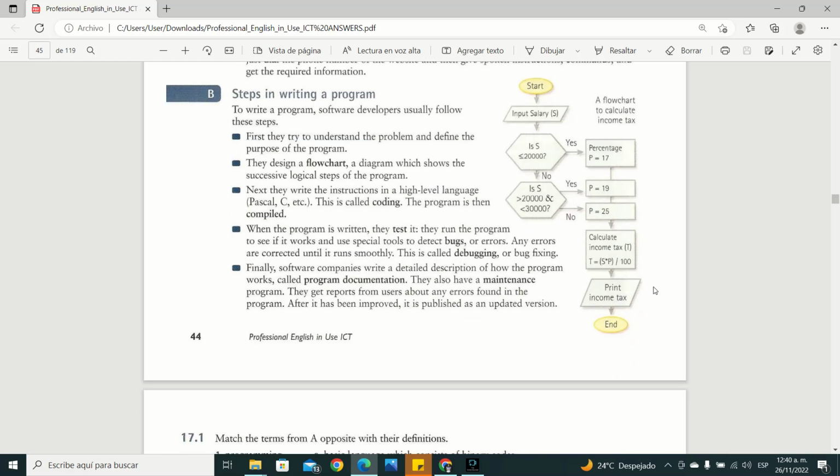Steps in writing a program. To write a program, software developers follow these steps. First, they try to understand the problem and define the purpose of the program. They design a flowchart, a diagram which shows the logical steps of the program. Next, they write the instructions in a high-level language, Pascal, C, etc. This is called coding the program.